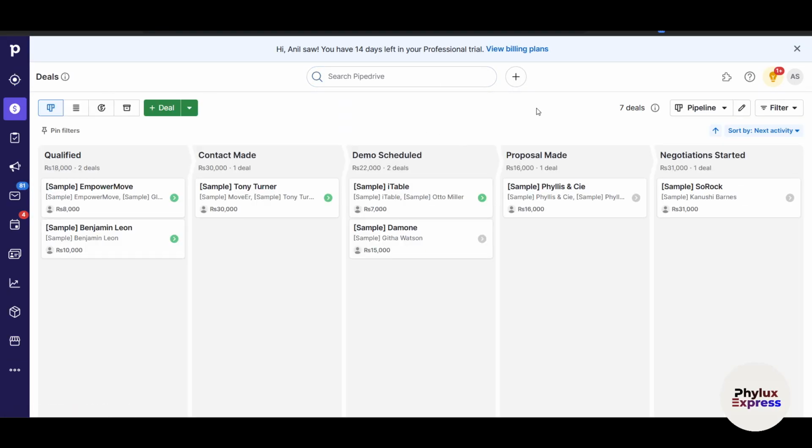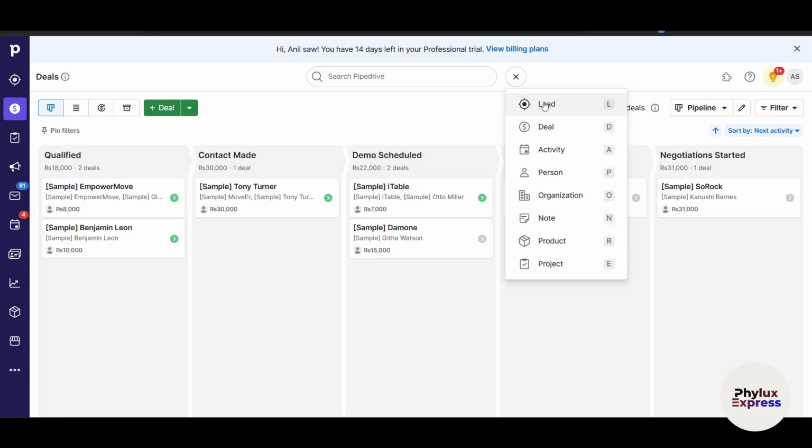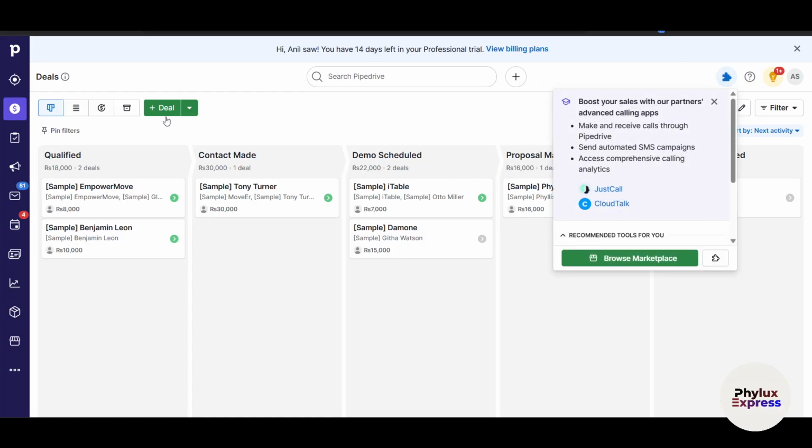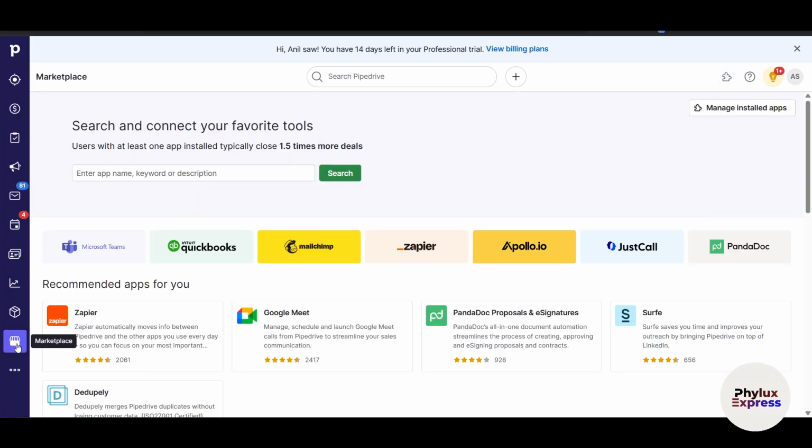And this is quick add. If you got a lead, you can add it directly from here, so you don't need to go to the lead section or deal section to create a lead. If it is a deal, go to the deal, and there's a lot of things here that you can create directly. Now this is my app, which takes you back to browse the marketplace.